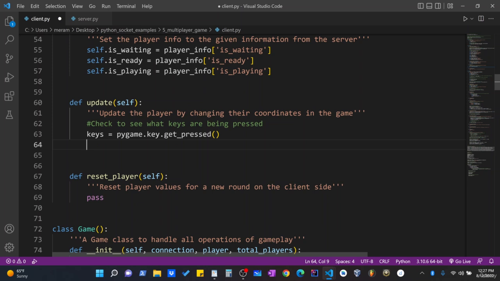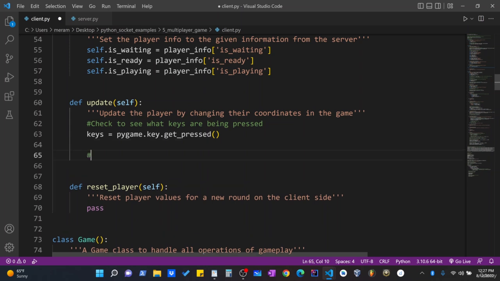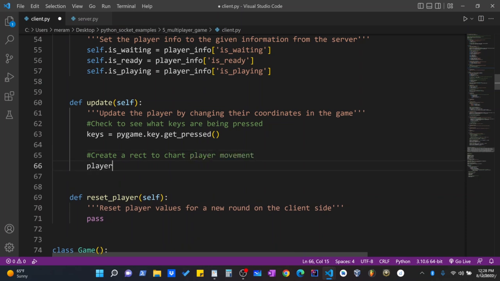So now that we have that list, we're going to just quickly make a rect for our player that is going to help us chart their movement. In particular, it's going to help us put movement restrictions on the player so it can't go off our screen. So we'll say create a rect to chart player movement. So we'll do player_rect is equal to pygame.draw.rect. We're not actually going to draw it at all. We're just creating it so we can put some boundaries here.